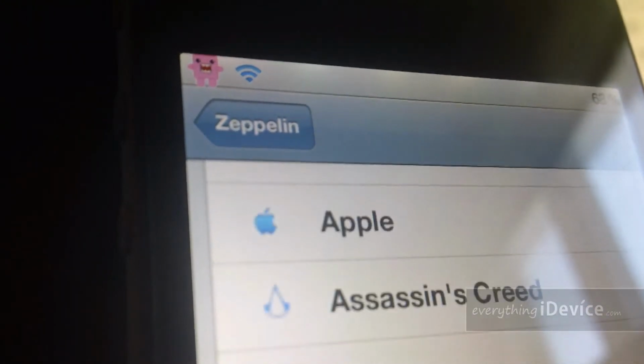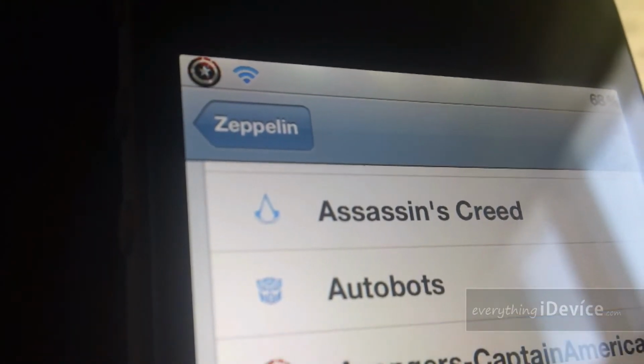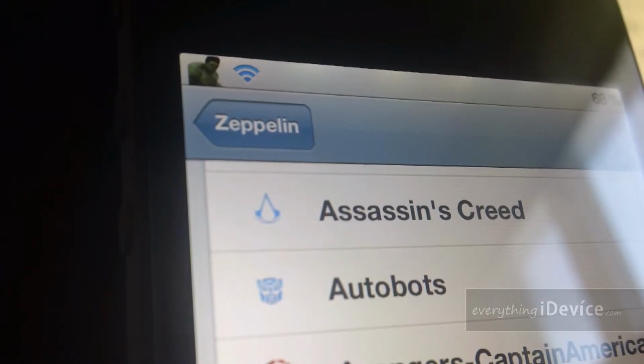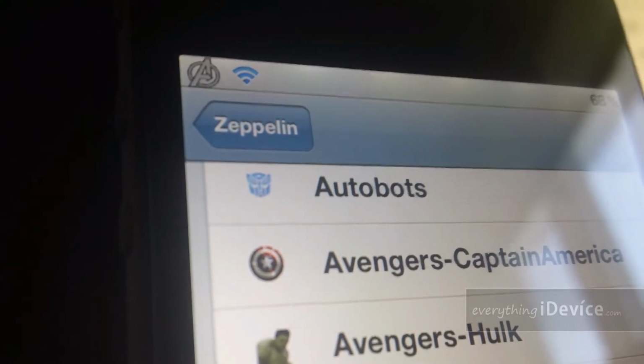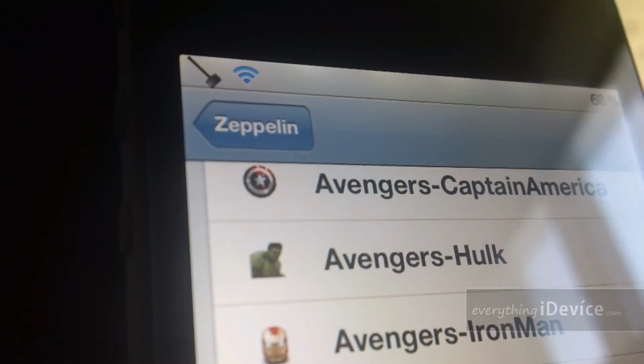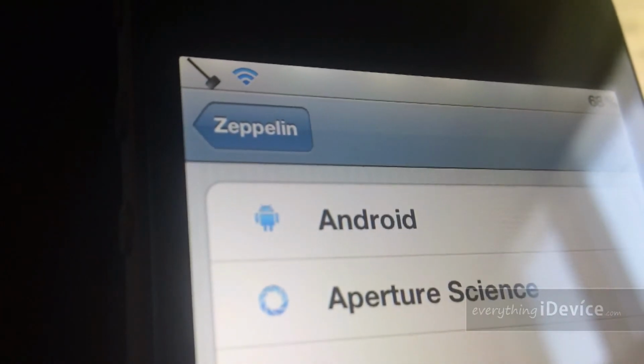Now the other pack I'm showing you is the Avengers pack, so there you go, you get Captain America, you get Hulk, Iron Man, the Avengers logo itself, which I think looks really good, and then last is Thor. And that's all that the packs come with.